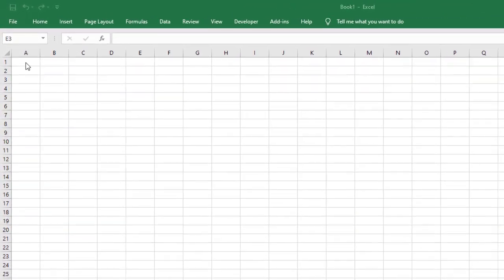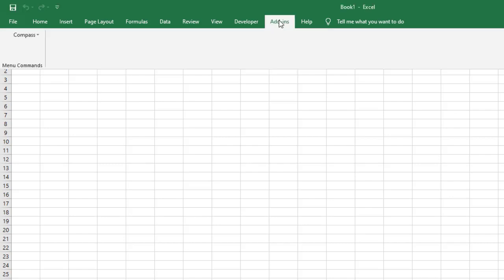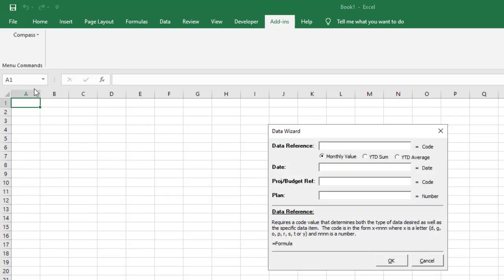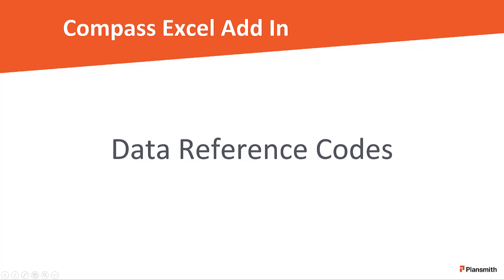We start by activating any cell in a spreadsheet by clicking on it. In this case, we'll choose cell A1. Click on the Compass in the menu commands box, and then click on Data Wizard. The Data Wizard box will appear, and you'll notice that the first box is called Data Reference. This is the first argument in the special function code that pulls Compass data in Excel.